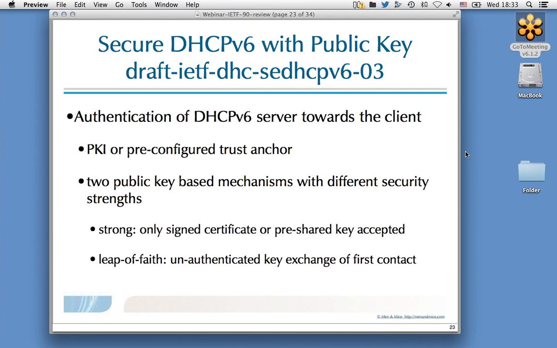So if a client is using DHCP, the client tries to authenticate the server to make sure that it doesn't talk to the wrong DHCP server, because the wrong DHCP server can give the client wrong information and redirect traffic. So with a strong scheme, the client will only talk to a DHCP server it is being configured to do.